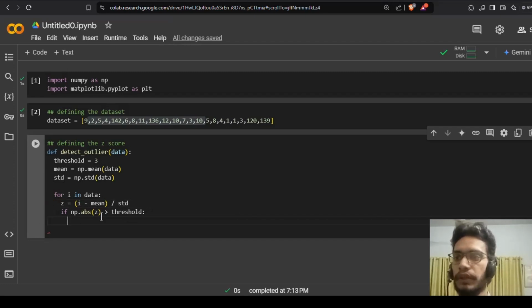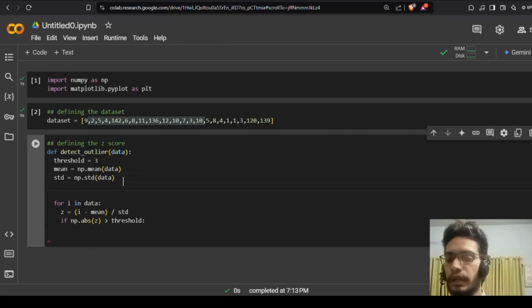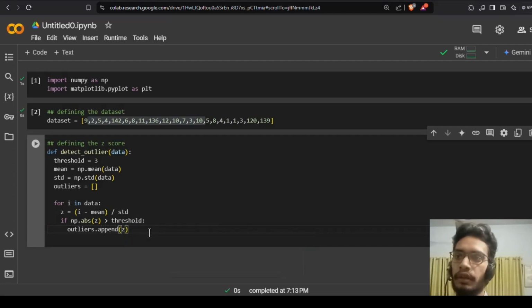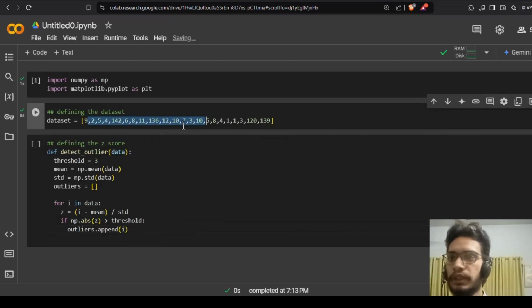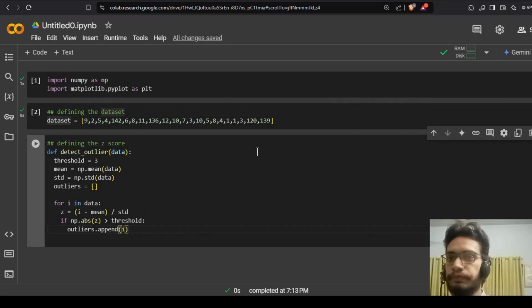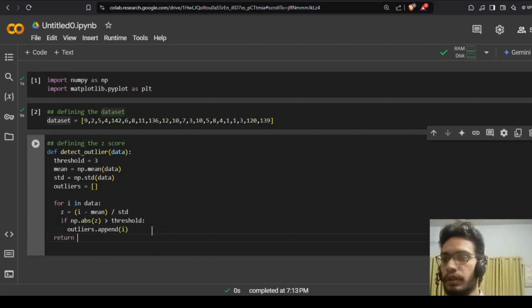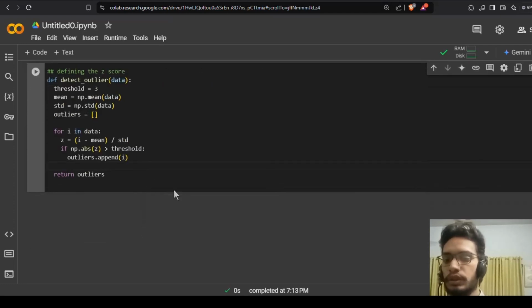Then I have to append all the values to a list. In order to do that, I have to initialize an empty list, right? So I have initialized the empty list, and if this condition is satisfied, then append those values to the list. Sorry, I will not append z, I will append i, because i is the actual value present in this data. So I will append i into the list, and in the end, I just return the list. I hope you understand this.